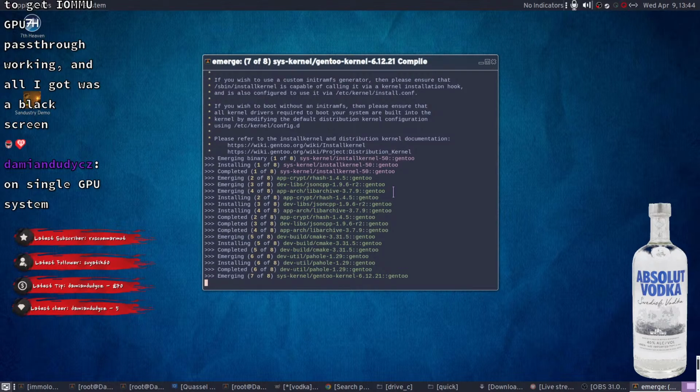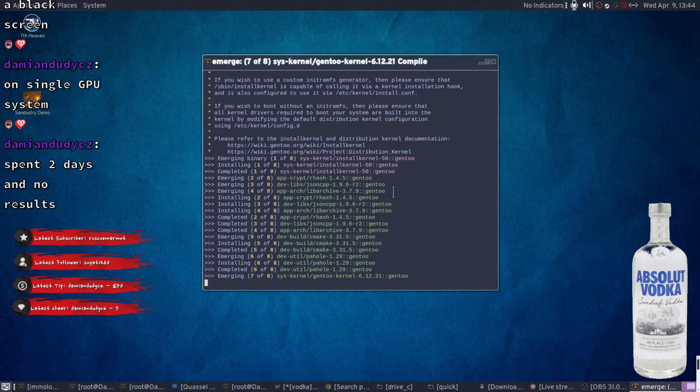Nice. Well, at least you got a black screen. Could have been worse. Could have been grey. Black's a nice colour. Now, I don't really know how to get a single screen working. I know people that have. I only know how to do dual GPU setups.